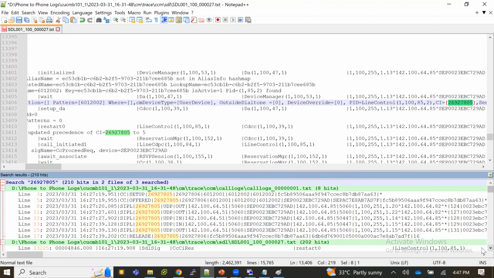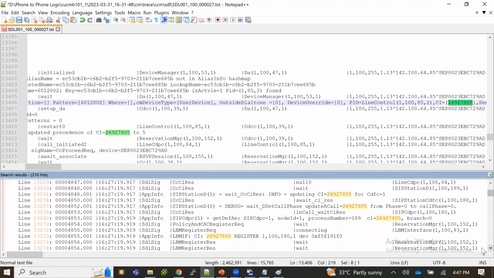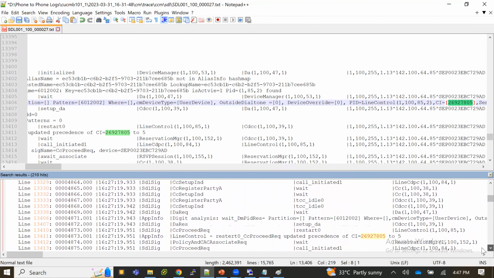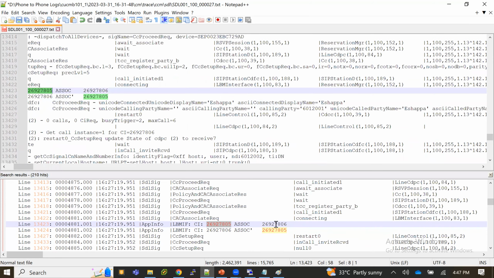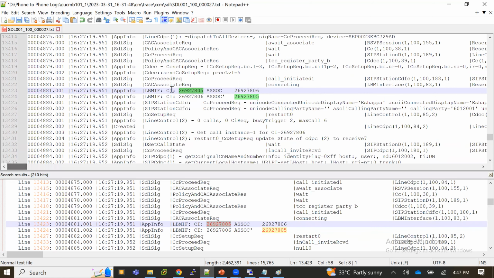Then under the search result, you have to find this one. This is the CI I'm searching, right? This is the CI of the calling number, which is associated with the calling number. So the calling number and the called number each have a separate CI generated. Now I have to click on this one. Can you see this one? See, it always goes in sequence. 26927805, the next is 06. The 805 is associated with the 806 because there is a separate call leg between the calling number phone and CUCM, and CUCM to the called number is a separate call leg, right? So here a separate CI is generated, and here another separate CI is generated.